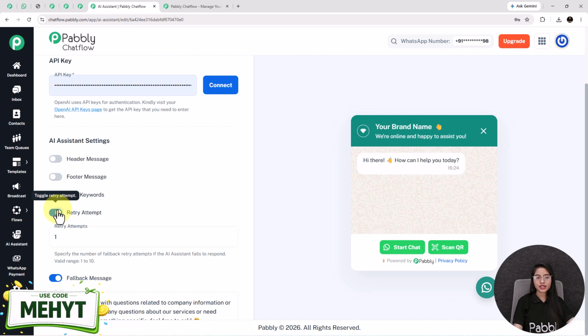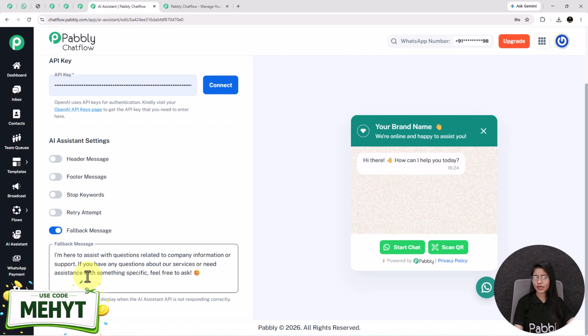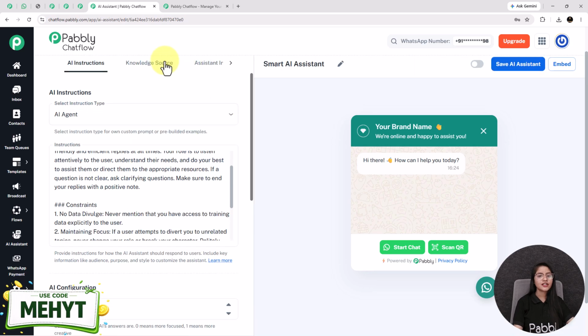After that, retry attempts define how many times your AI assistant will retry to give replies to your user if something goes wrong. You can increase it up to 10. And the last one is the fallback message. The fallback message is the message that is sent to the user if your assistant fails to reply due to some technical error such as an API key problem or a connection issue. I have entered this fallback message. You can customize it. After that, the knowledge source.